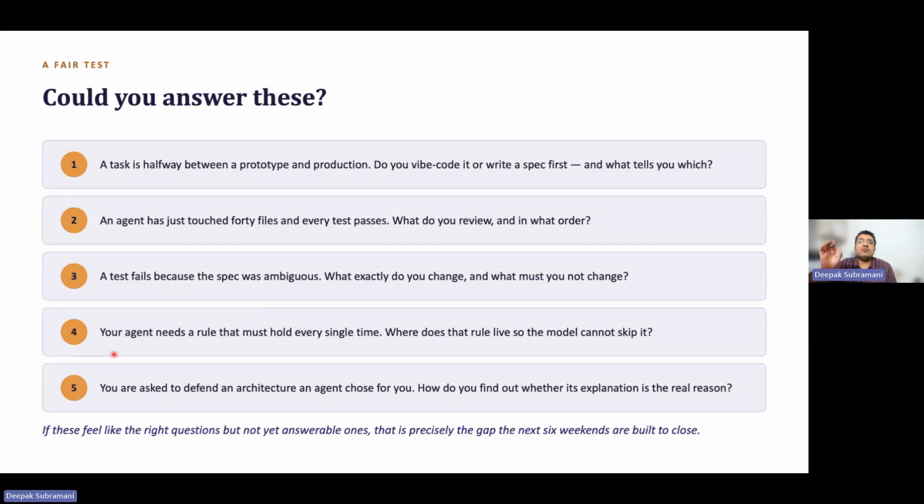These are all real interview questions that employers and clients ask today. Your agent needs a rule that must hold every single time. Where does this rule live? Where do you have to put it in your agentic harness? You are asked to defend an architecture an agent chose for you, and this becomes very important for students. How do you find out what the explanation is? If you feel these are questions somebody has asked you, but you were not able to answer them, this is precisely the gap that we have to fill.